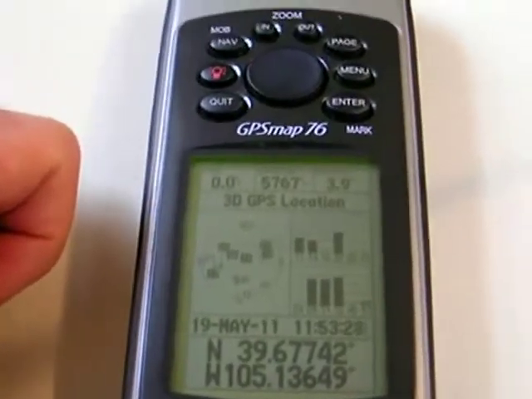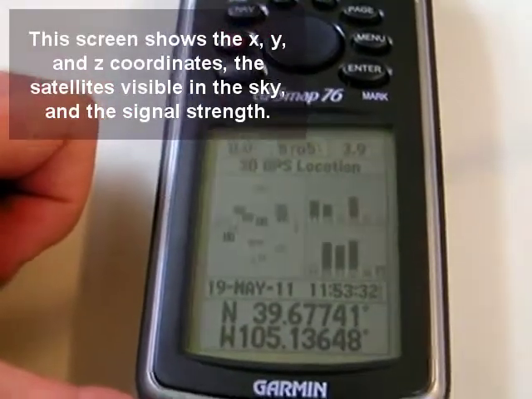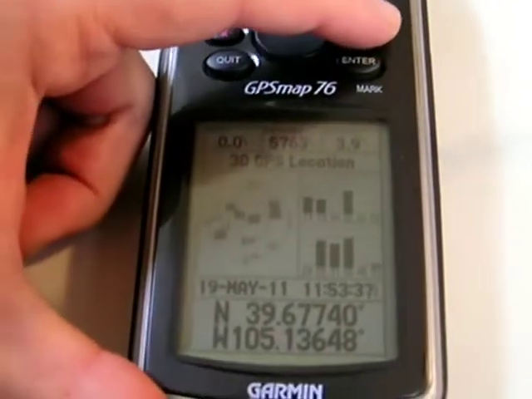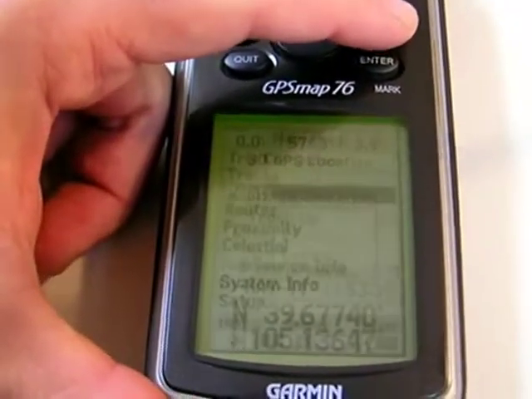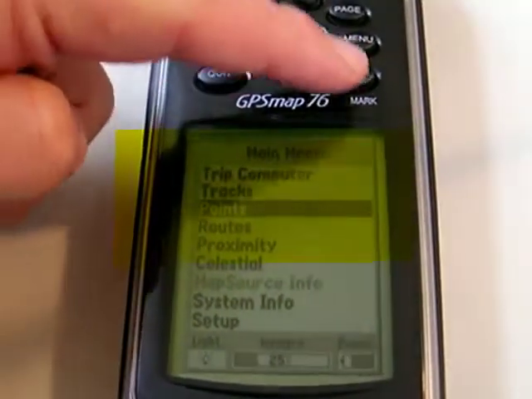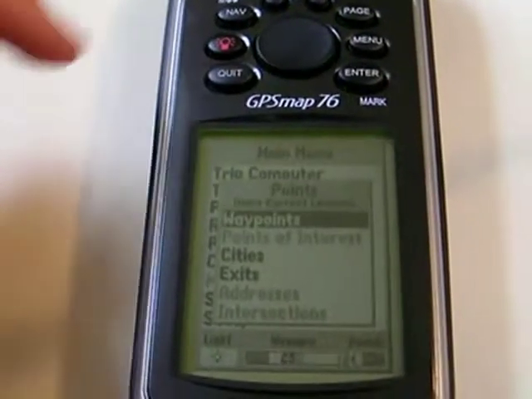Every GPS unit is slightly different. They all have roughly the same functions though. In my case, with this particular unit that I have, I want to access those points. So I'm going to hit the main menu and go to Points. I'm going to hit Enter. I see a series of waypoints in here.